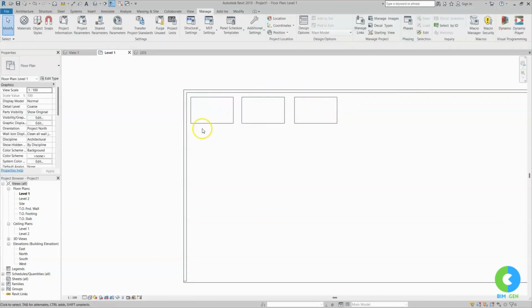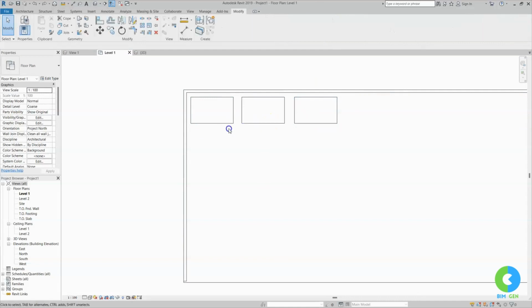Now we are in the floor plan. I placed 3 tables here. I will align these tables to the wall. I'll just click on align. For multiple alignment, I will check multiple alignment here. I'll click on the wall edge and make it align to the wall.